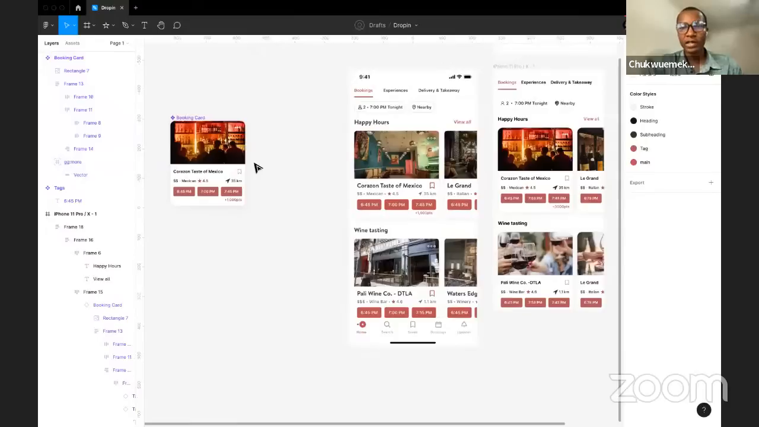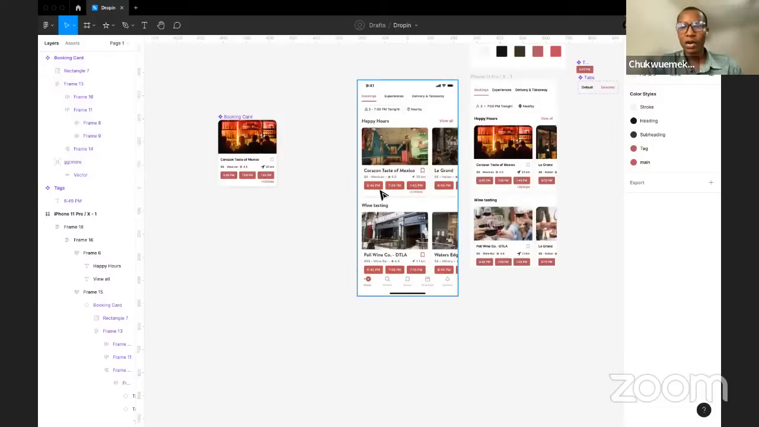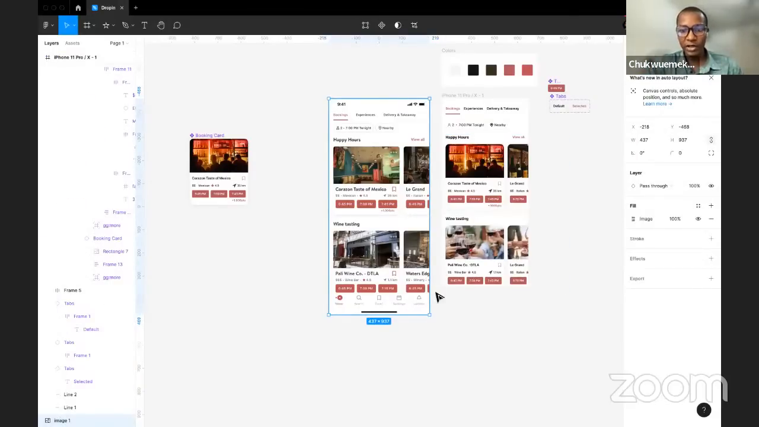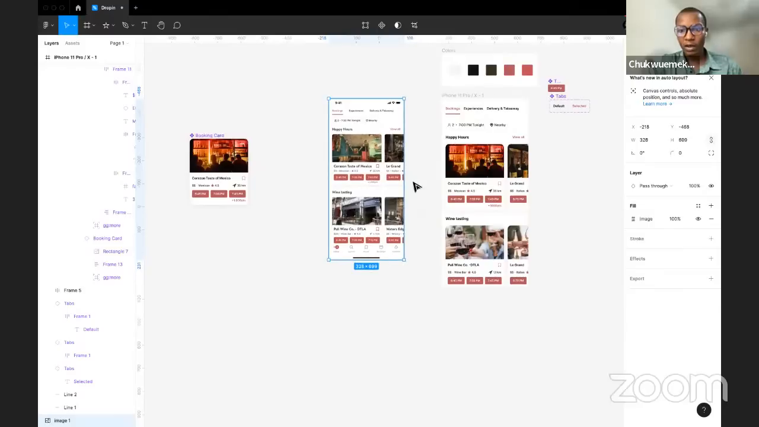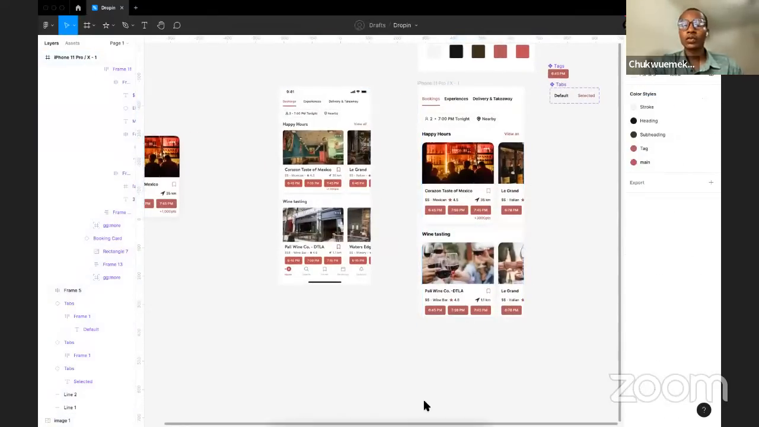So we've combined variants, components, and auto layouts in doing this simple design. These are the reference, and this is our design. So I would like to take questions now on what we've done. Anything that is confusing you, let's hear it.